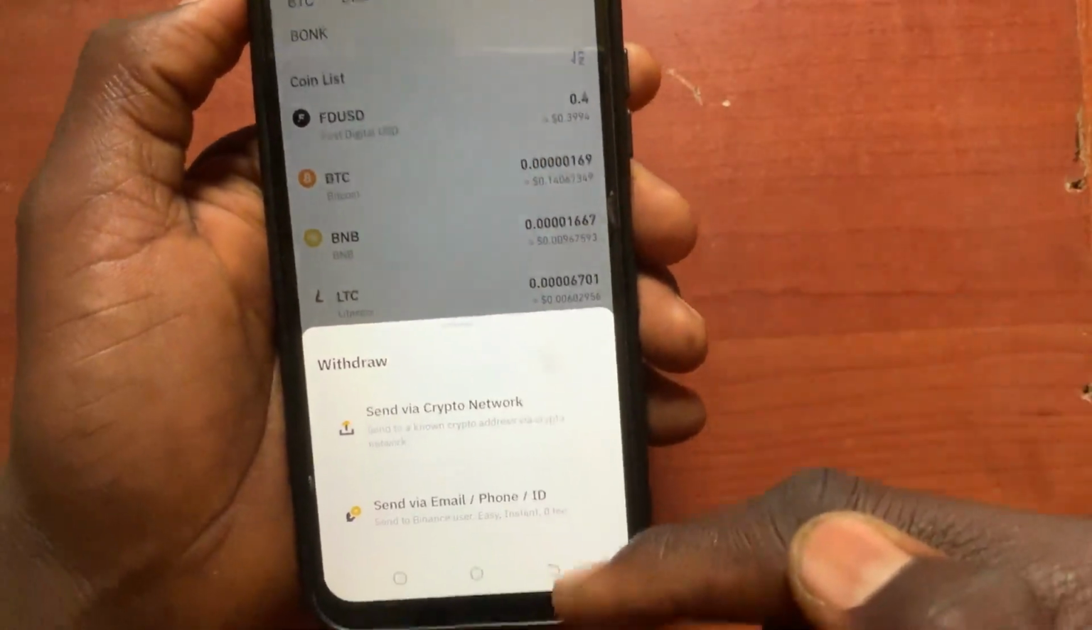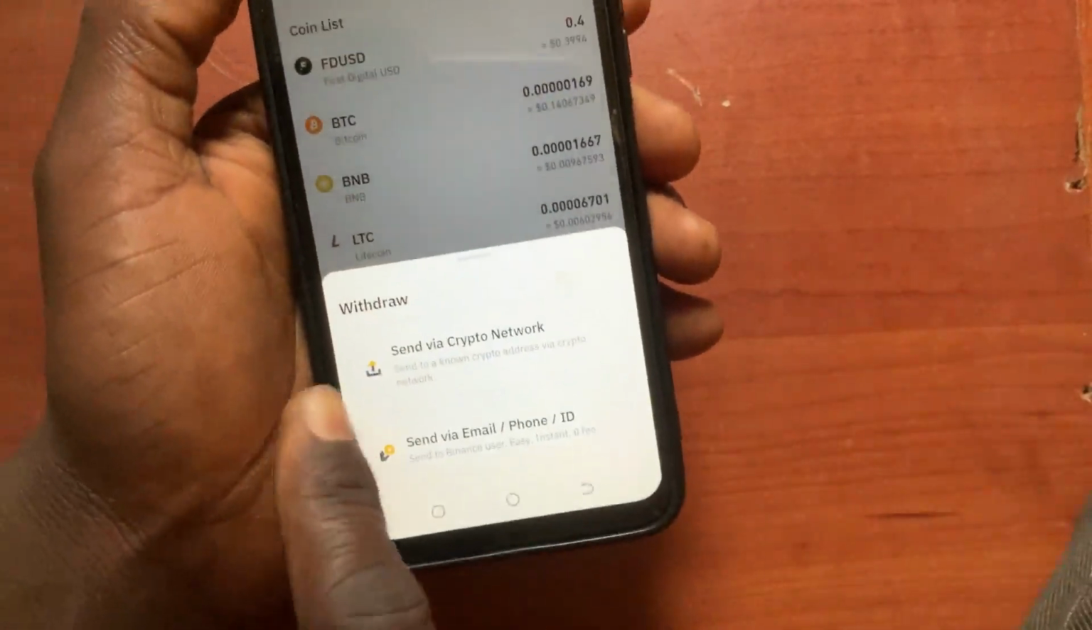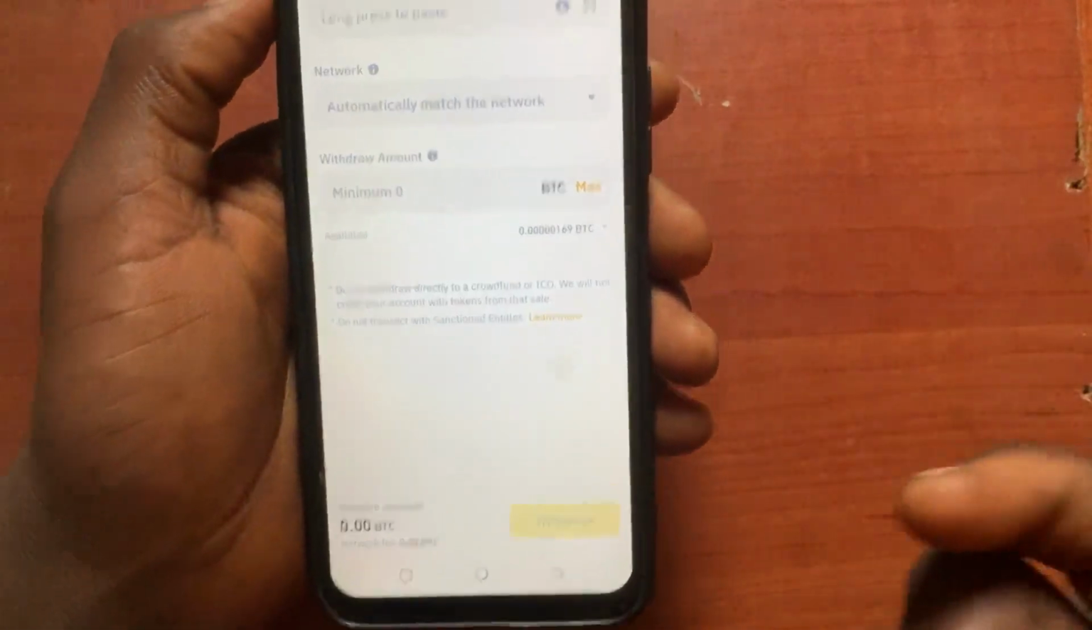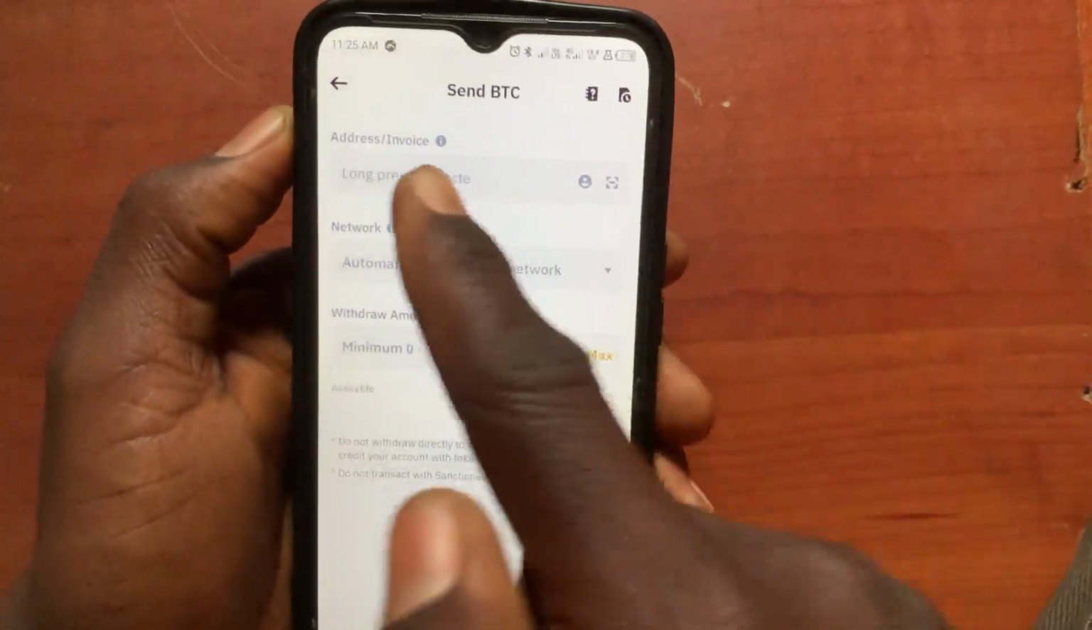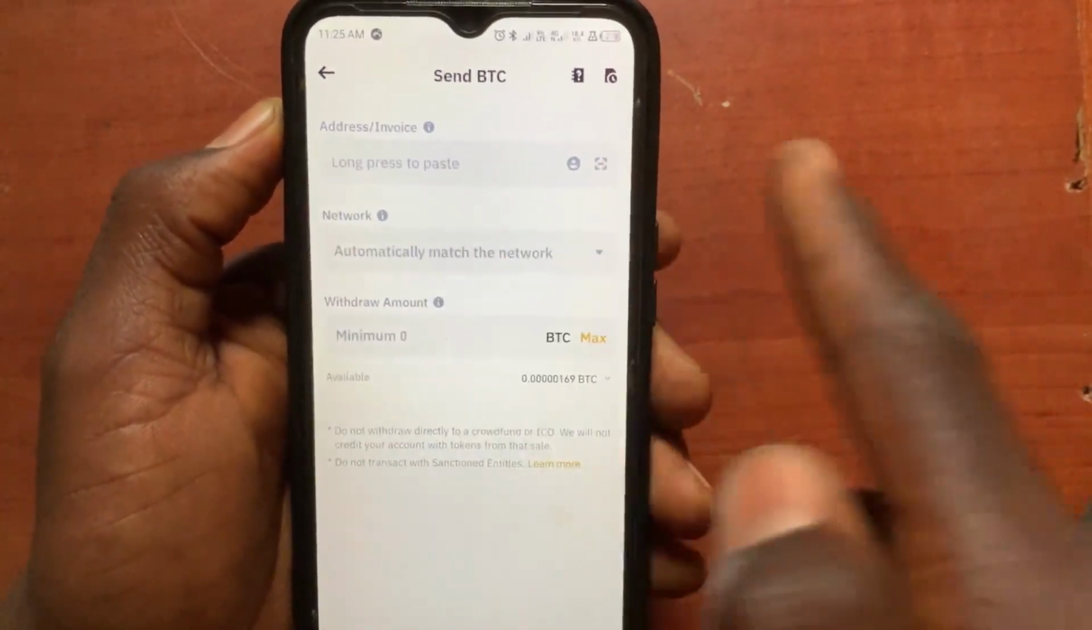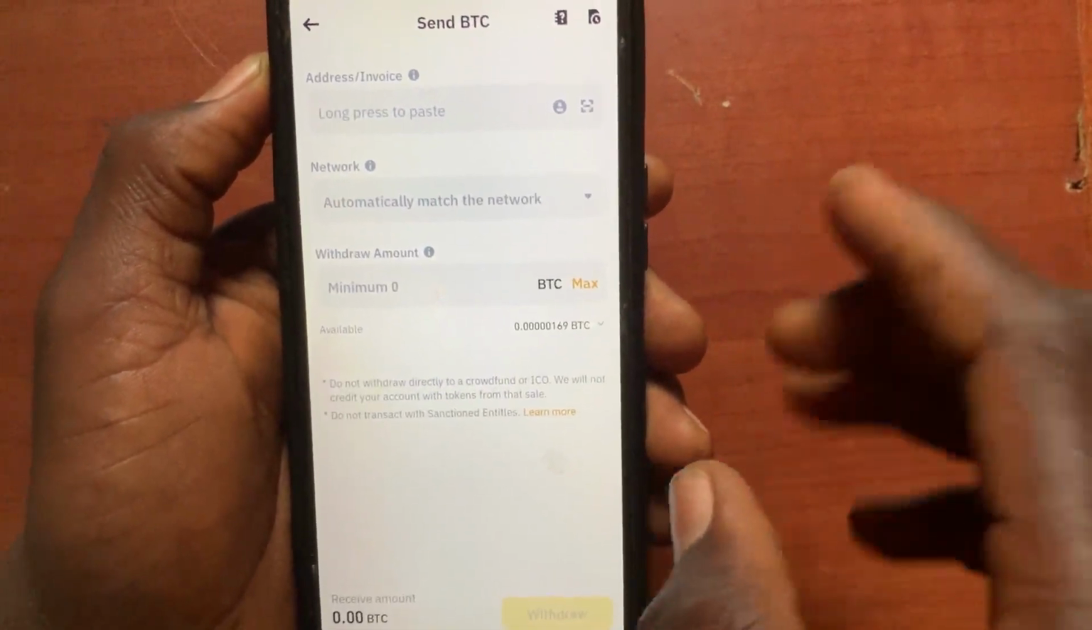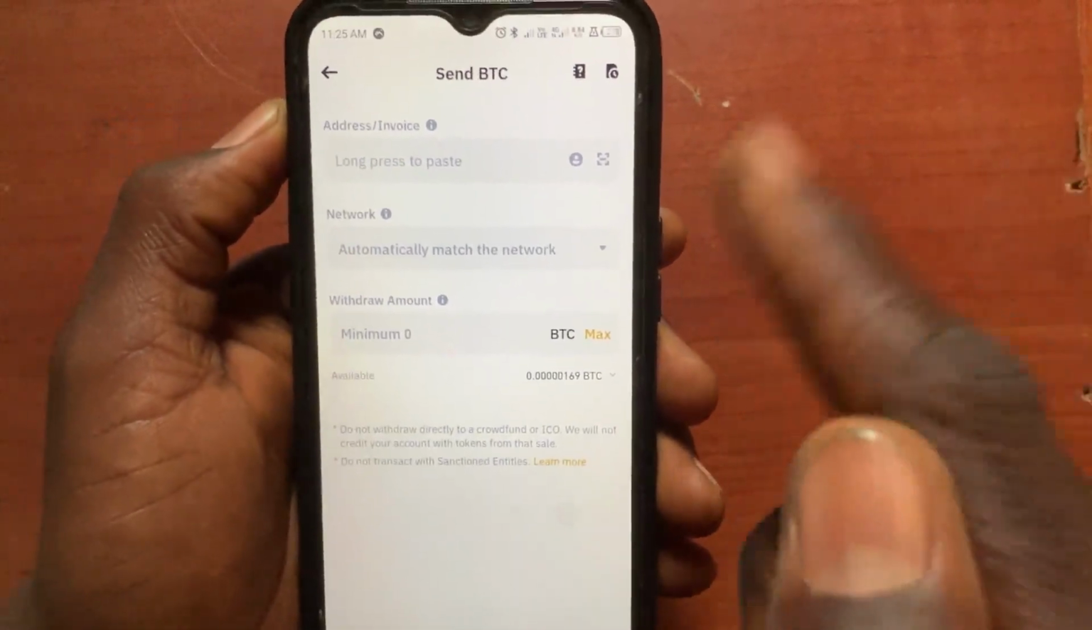After you select the BTC you want to withdraw to your Revolut app, just tap on Send via crypto network. From this option now, it will ask you to add the address and the network of the coin you want to withdraw. So from this now, go and open up your Revolut app and tap on the receiving section.